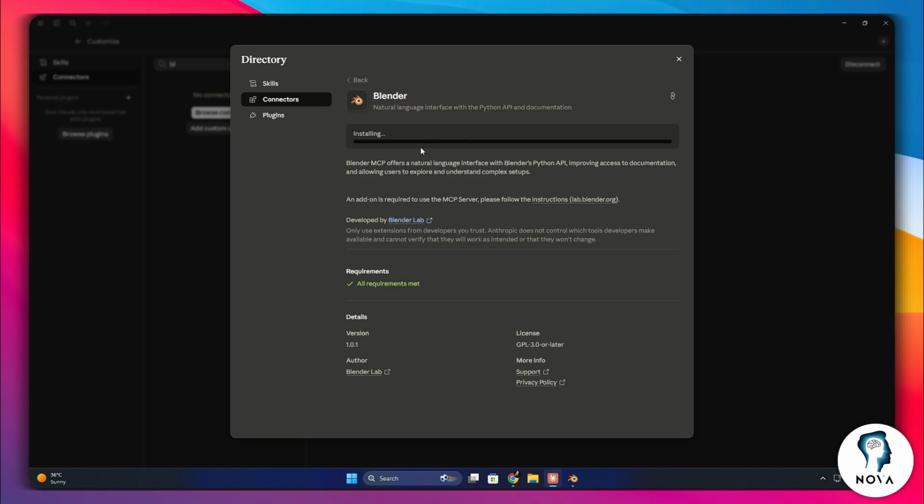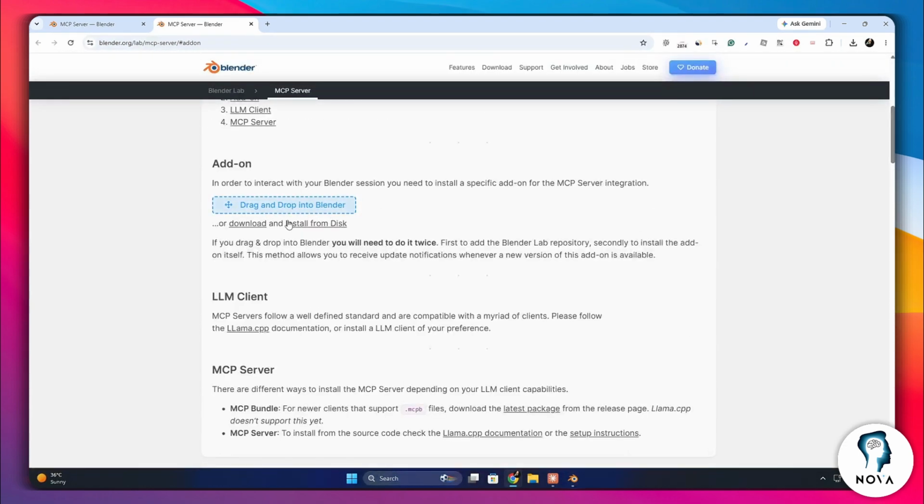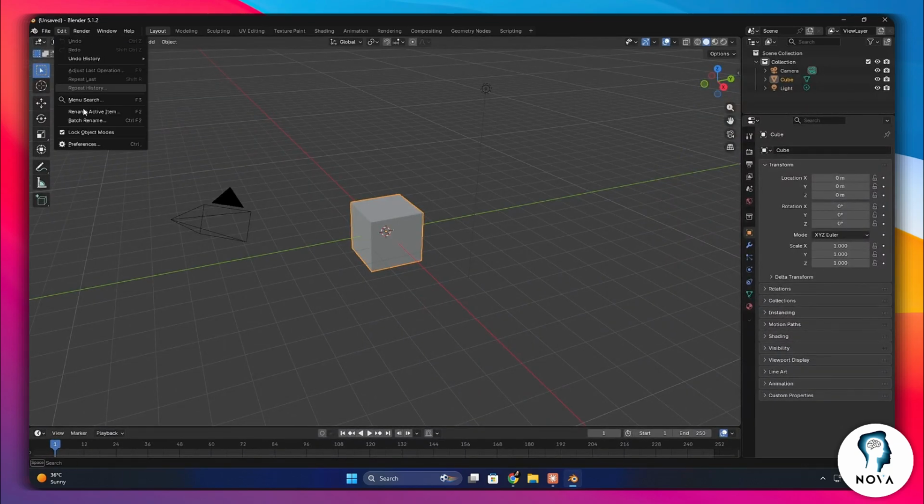After the connector is installed, Claude will display additional setup instructions. Follow the provided link to download the official Blender add-on. You may have the option to drag and drop the add-on directly into Blender, but in this tutorial, we will install it manually. Open Blender and click Edit at the top of the screen, then select Preferences.